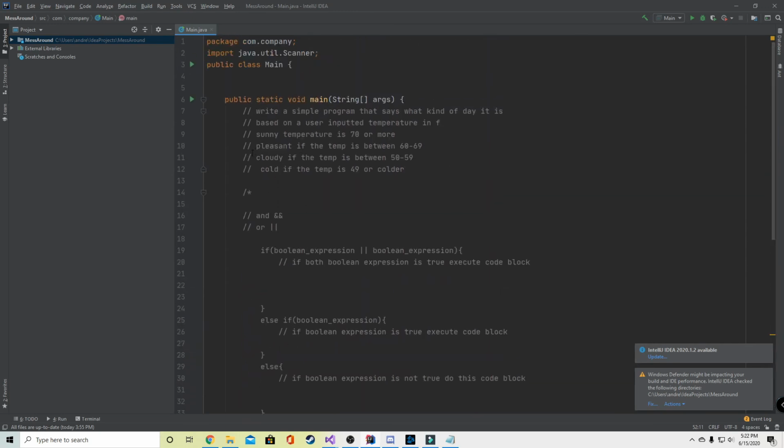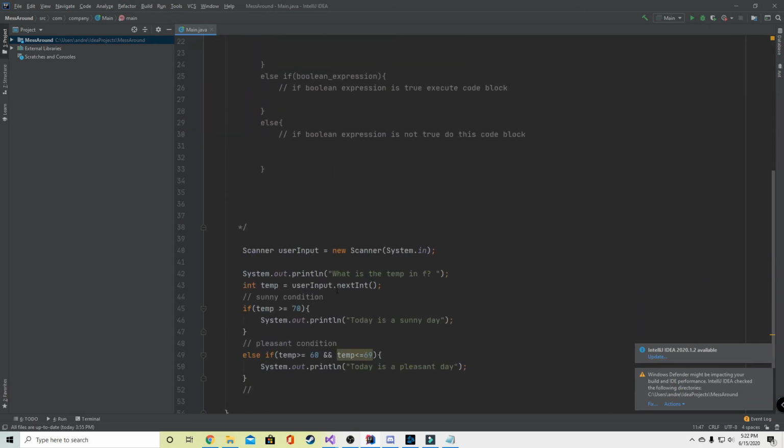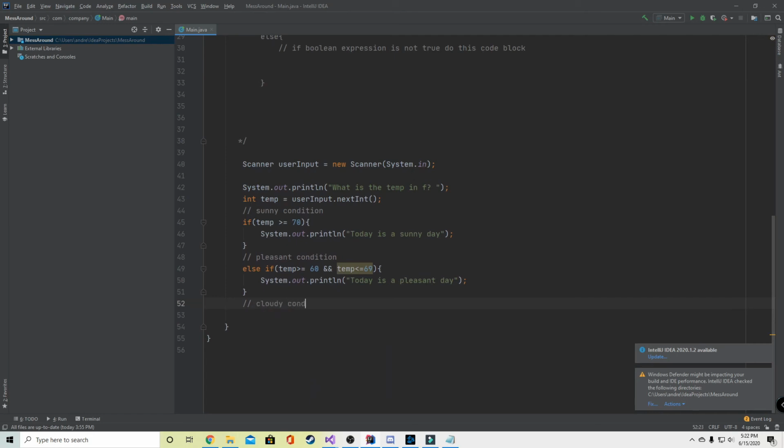The next condition we have to do is the cloudy condition. That's going to be another use of a logical operator, and we'll use the AND operator again. So cloudy if the temp is between 50 and 59. So the cloudy condition goes here. It'll be another else if, because we need the Boolean expressions, and we need two of them, so we're going to use the logical operator. So if the temp is greater than or equal to 50, and the temp is less than or equal to 59, then we're going to say today is a cloudy day.